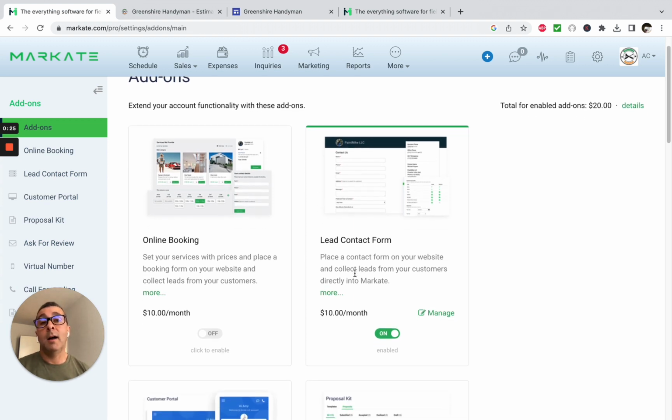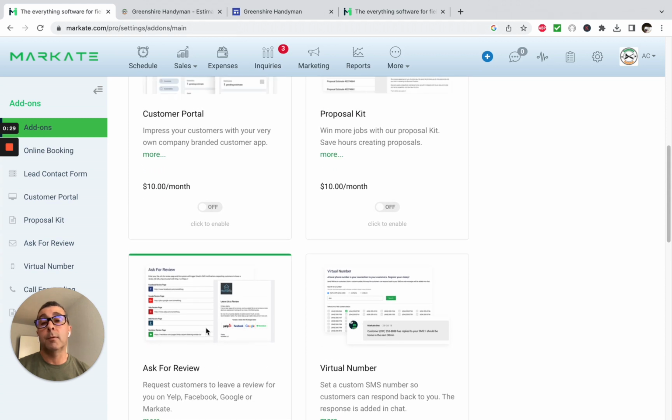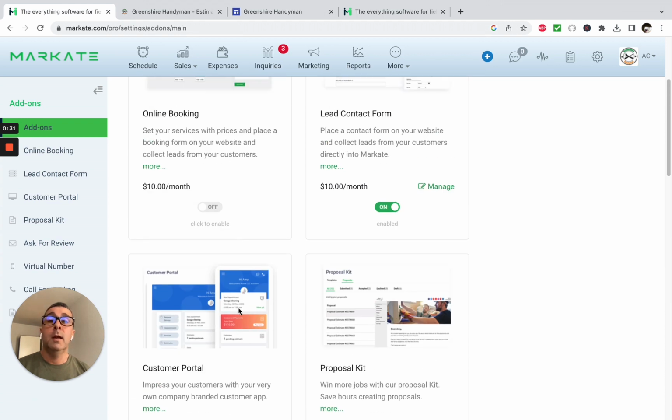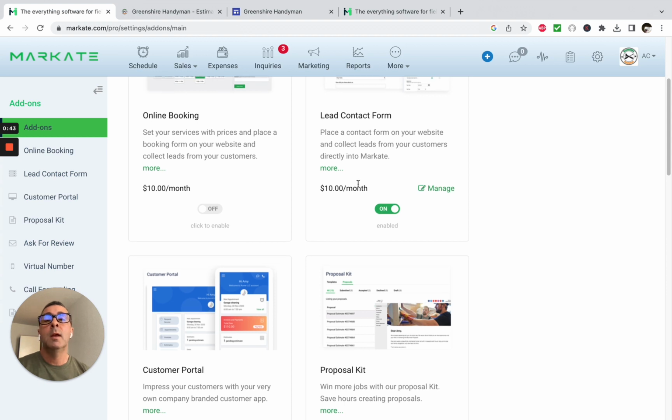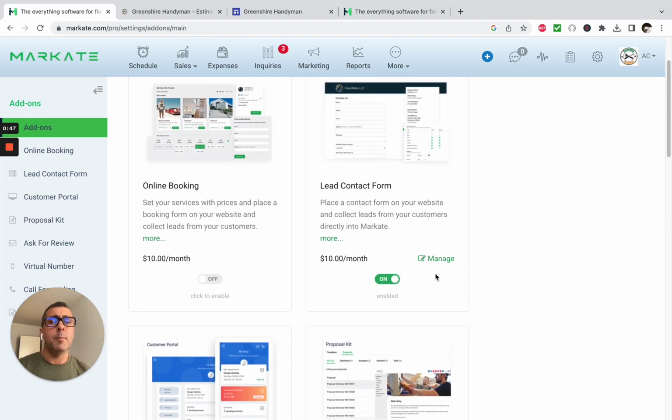Currently, I have the lead contact form add-on turned on and the Ask for Review add-on turned on. They're both fantastic. They're $10 a month, and I get like $100, if not $200 worth of value out of this, because the amount of time that this saves me collecting data and managing information is unbelievable. So let's talk a little bit about what this does and how to embed it into your website.